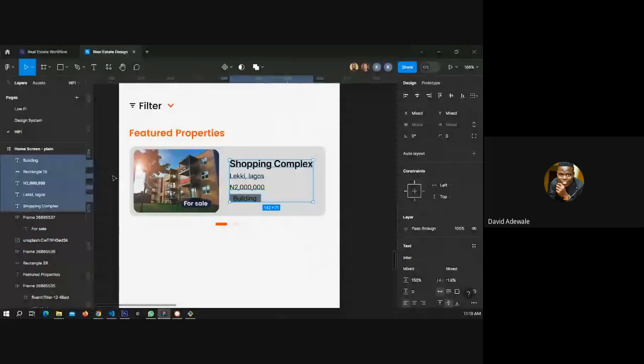The shopping complex, what font size are we using? The Lekki Lagos, that's location. What font size and color are we using? The pricing, what font size and color are we using? And then the building, it has a container in it. What size and font are we doing? So I don't want to be the only one in this class.